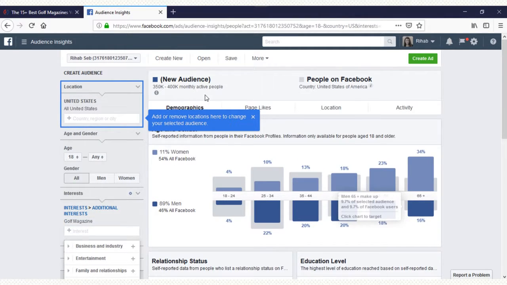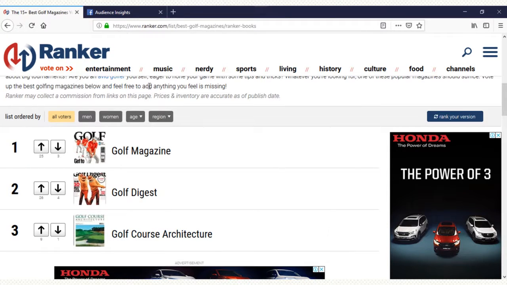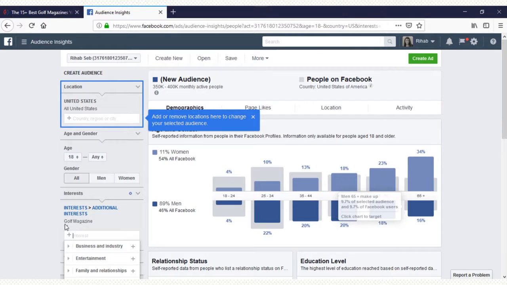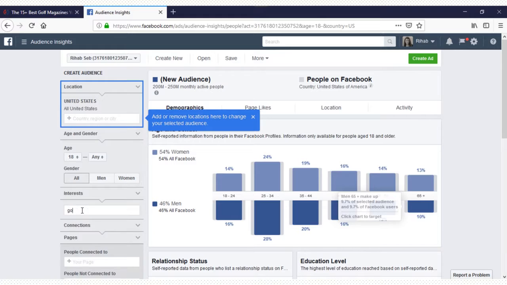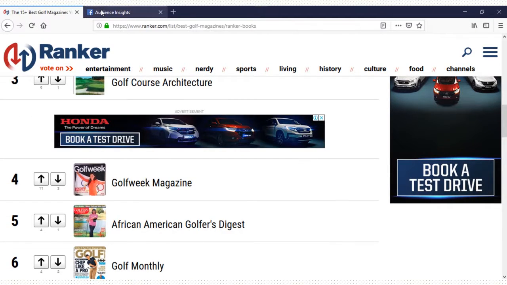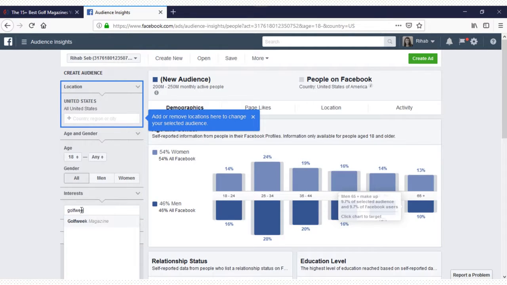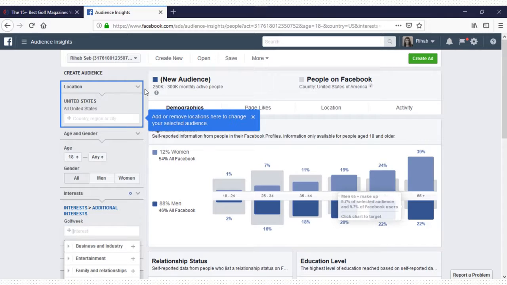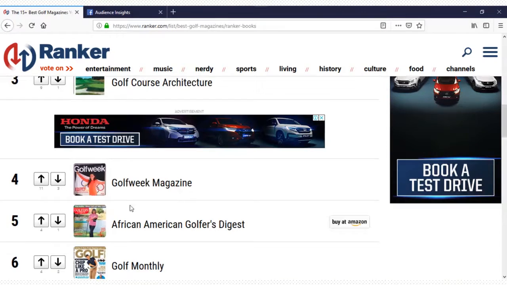This one has 350K to 400K, which is also a very good number. Let's try the third one, Golf Course Architecture. Well, this one is not on Facebook Insights, so we are going to skip it. For Golf Week magazine, we have 250K to 300K, which is also a good number, so we are going to keep it.